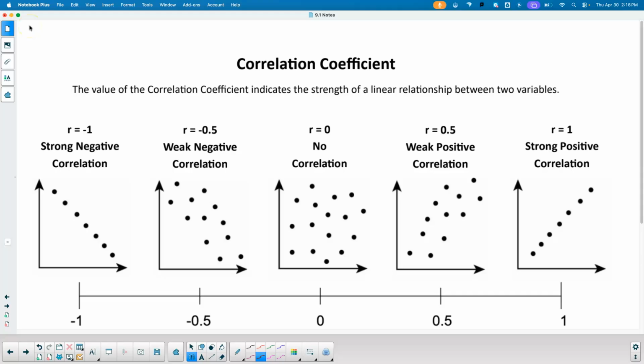Anybody see a trend in the data, positive to negative? See something that we can relate it to, maybe? What do you got, Preston? So it's kind of like positive and negative slopes, right?